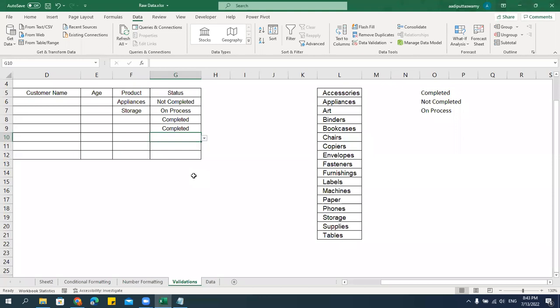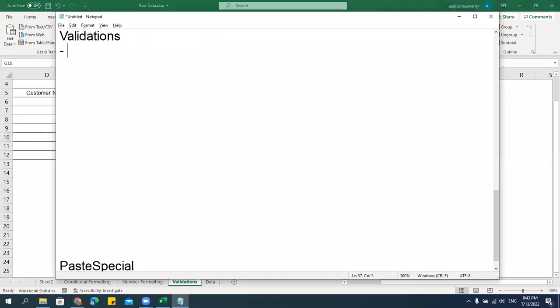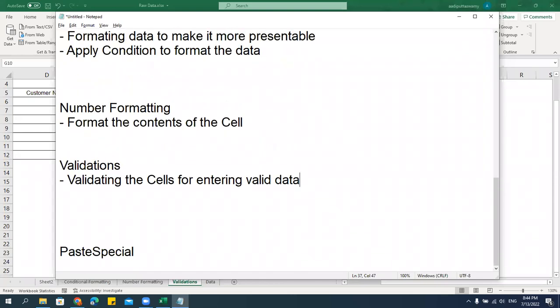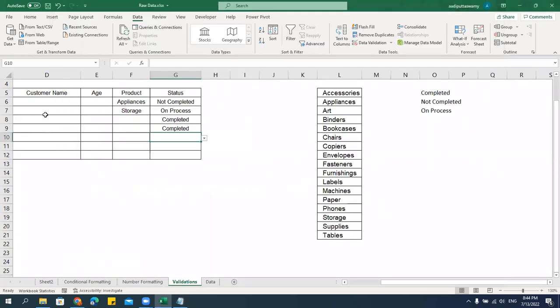So this is called data validation. Validating the cells for entering valid data. Use validations. There are so many options. Please explore this. These are all very simple. You just have to go and apply the validations.